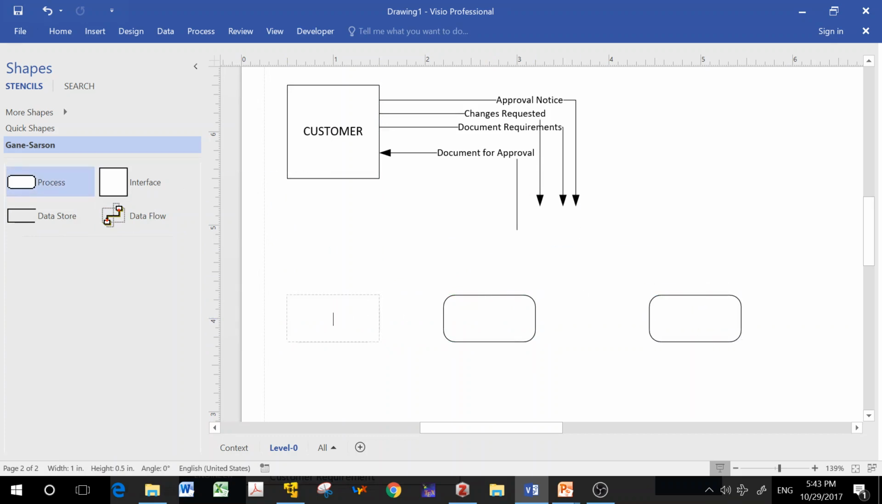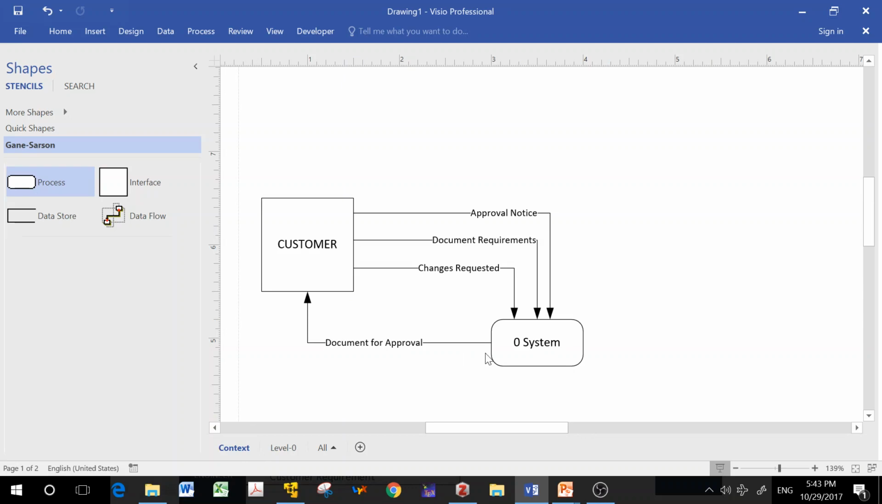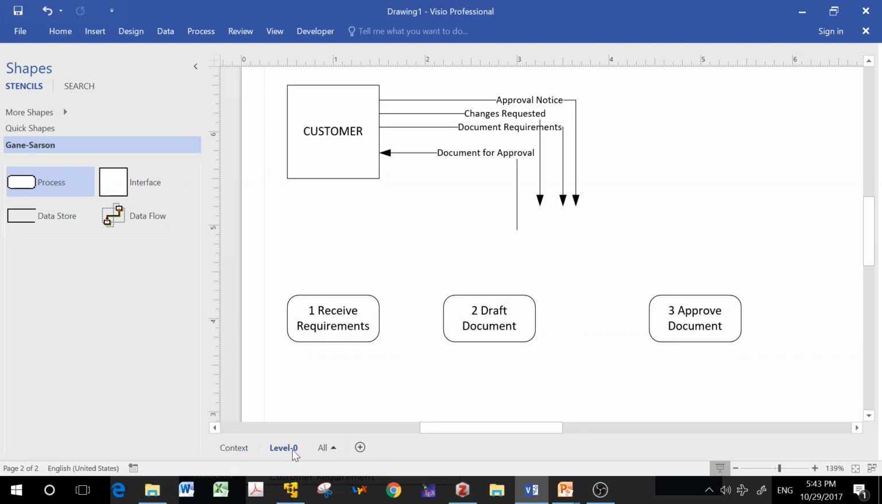So the first one, double click on it, is called receive requirements. So the next one is called draft document, and then this one is called approve document. So far I have 3 processes, and the next thing I need to do is, as you can see, this customer entity has 4 links. So initially in the context diagram, all of the 4 links are connected to the system as a whole. And then in the level 0 diagram, I need to provide more detailed information. That is, I need to say exactly which of the 3 processes is connected to each of the 4 links.